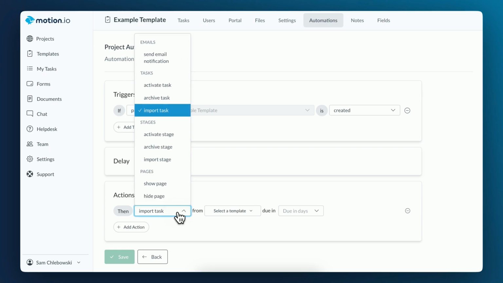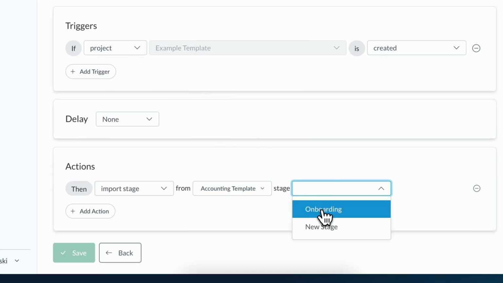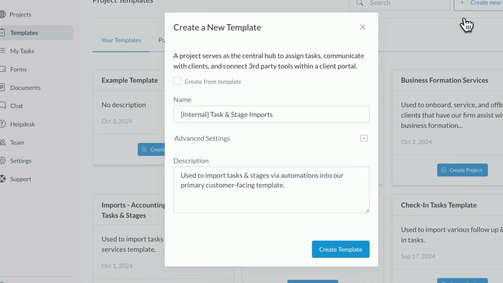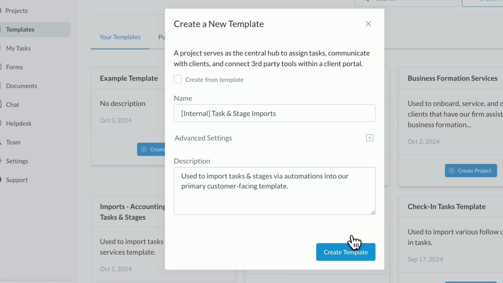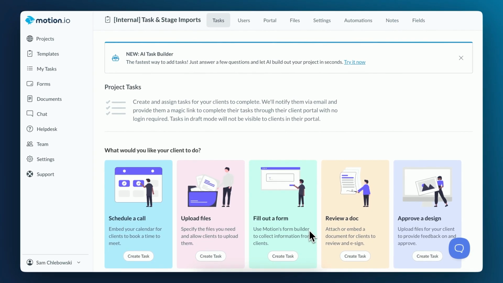On the other hand, Motion.io's import task and import stage actions allow you to import any of the other tasks or stages in any of your Motion.io templates. A quick tip for using these actions is to set up an internal-only imports template that you can use to create import actions without adding the tasks or stages you might need to your primary customer-facing template. And I'll show you an example of what this looks like in just a few moments.